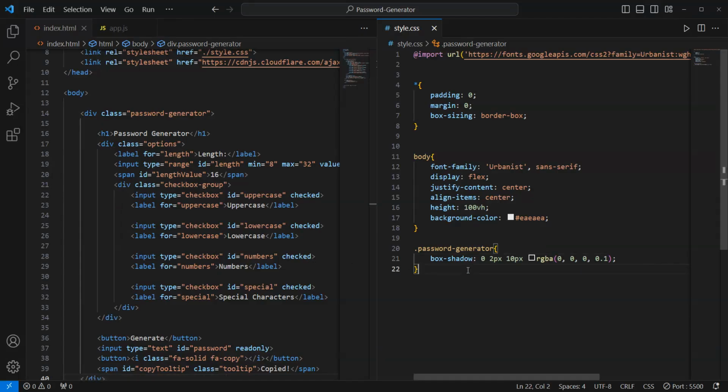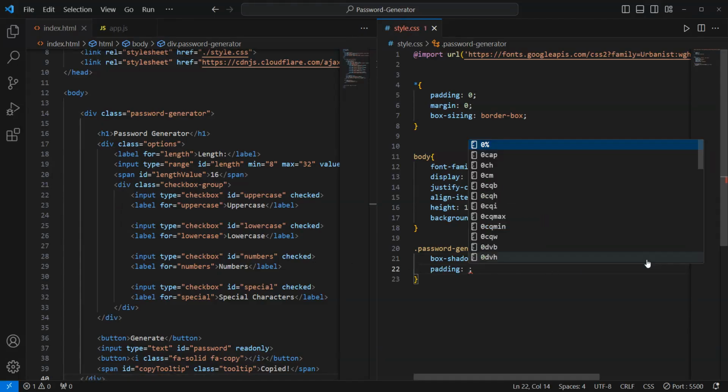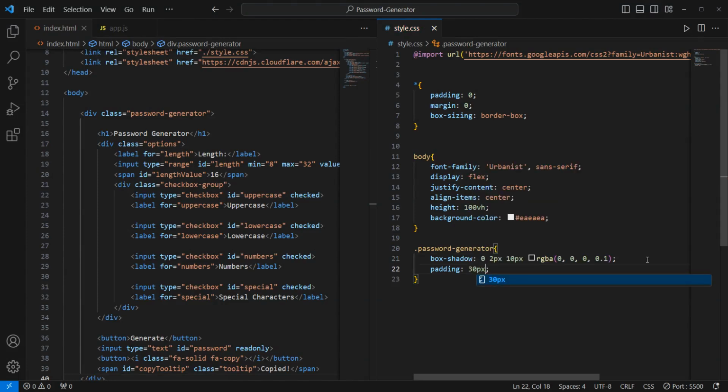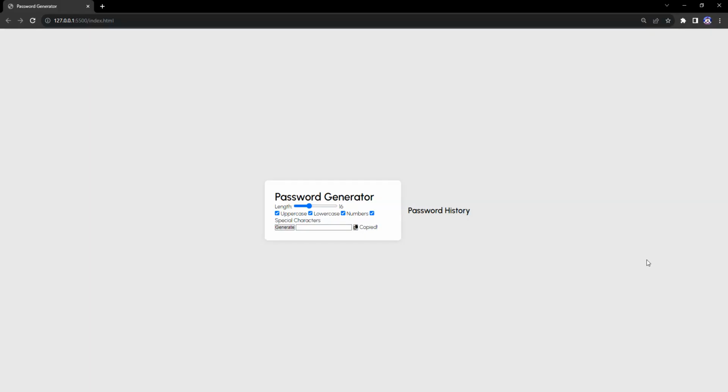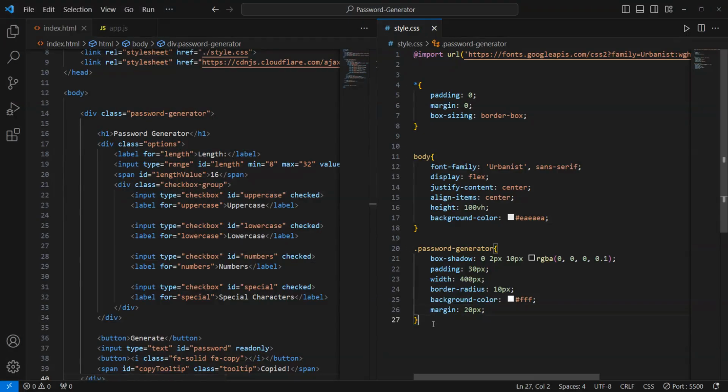Now you can see a little spread behind it. Let's make it look even more beautiful. I'll add a padding of 30 pixel, width of 400 pixel, border radius 10 pixel, and background color is going to be FFF, which means pure white. Margin is going to be 20 pixel. Yeah, this kind of looks awesome. A little prominent than the background. Looks beautiful, by the way.